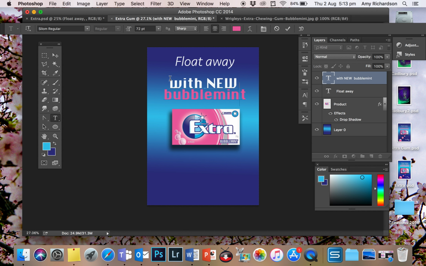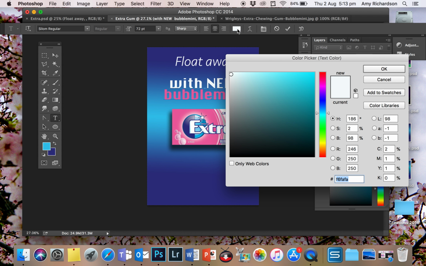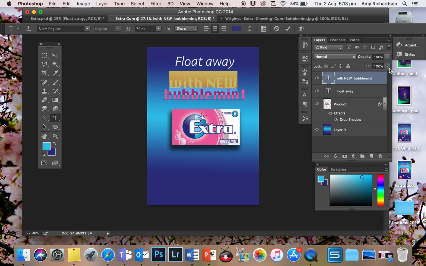Now I'm going to do the same with the white component with new, but I'm going to make sure I highlight it correctly. There we go. And I'm going to change this to the dark blue. So again, go up to my color swatch, use my eyedropper, click on the dark blue and hit OK. Now I'm just going to change the placement of some of these words and images first to make them have more of a better look.